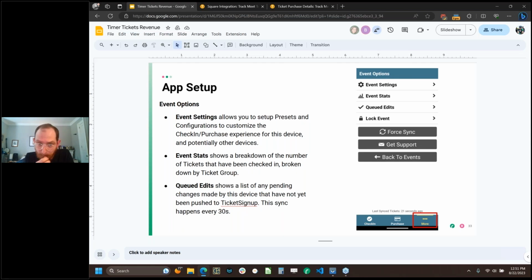Event settings allow you to customize or set up presets and configurations and to customize this check-in and purchase experience for this device and potentially other devices. I'll go into detail on presets and configurations, but effectively they allow you to customize the usage experience for whoever is using this device. Event stats show a breakdown of the number of tickets that have been checked in, broken down by ticket group.